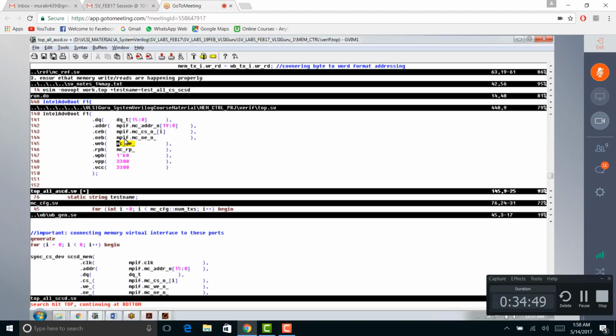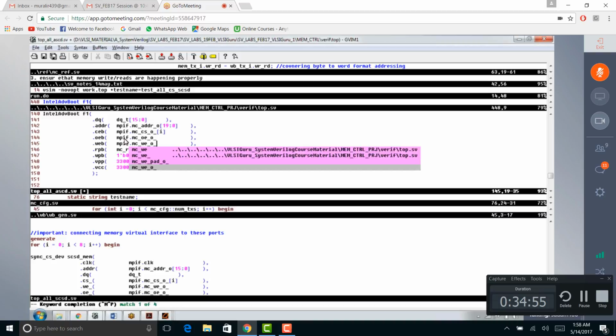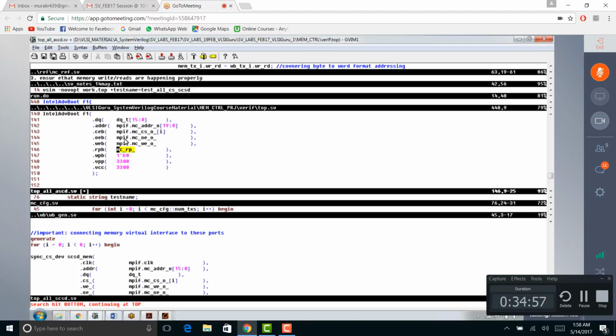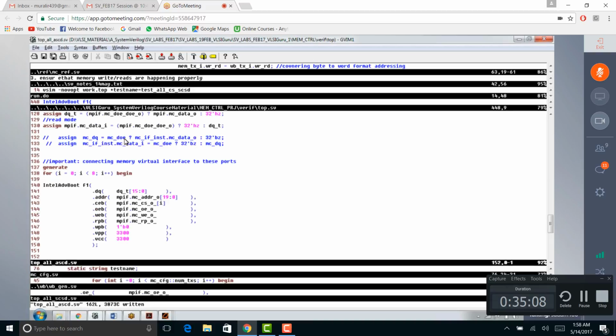Next, write enable is what? Sorry, MPAF dot MC write enable O. Or RP. Again, same thing will be there. MC RPO. These are fixed values. Now you run it. Same test case, only one change I'll have to do is what?